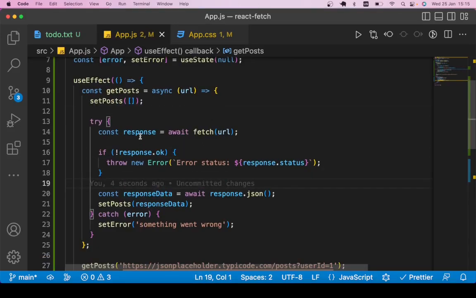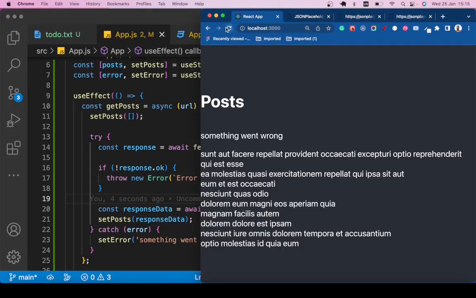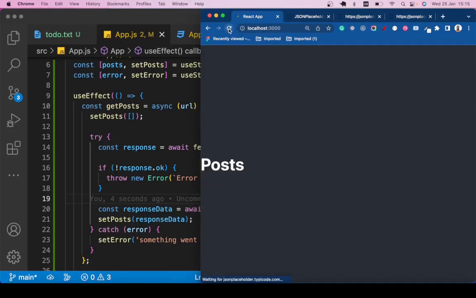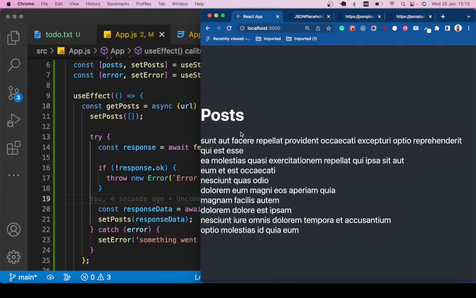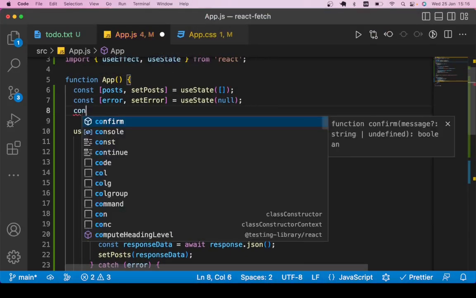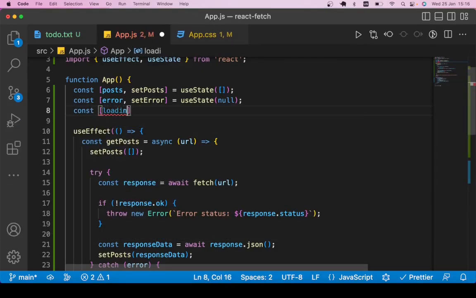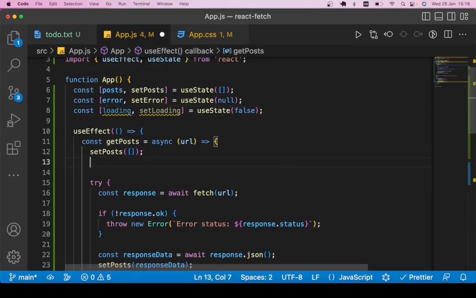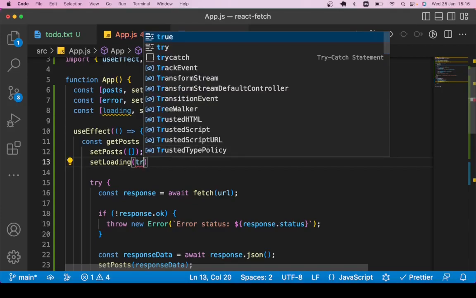Okay. Another thing we can do is, when these posts are being loaded, we need to tell the user that something is going on. So in case the server takes time to respond, the user will not be confused and wonder, okay, what's going on here? I'm not seeing anything on the screen. So what we can do is come up here and say const loading, setLoading to be equal to useState once again, initially false. Initially we say we are not loading anything. Then when we are about to start the loading, we set the loading to true.